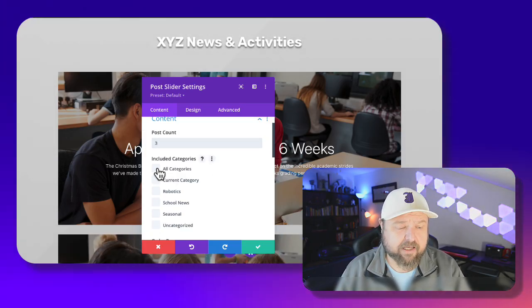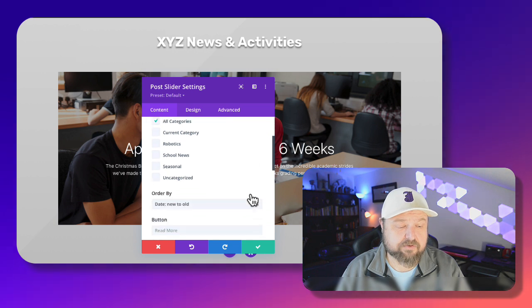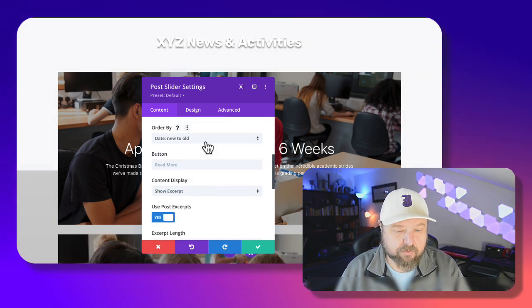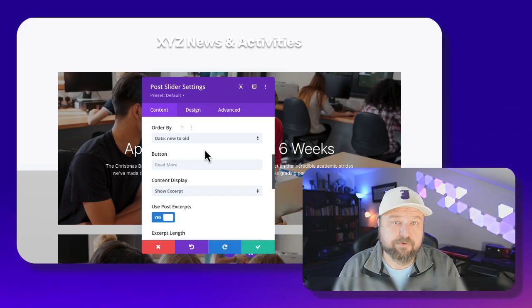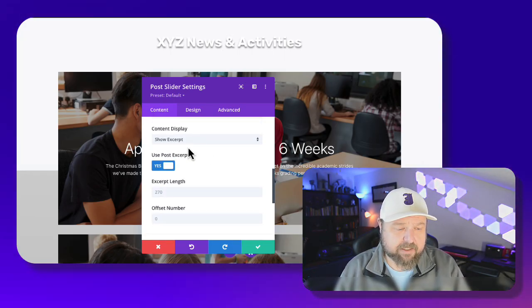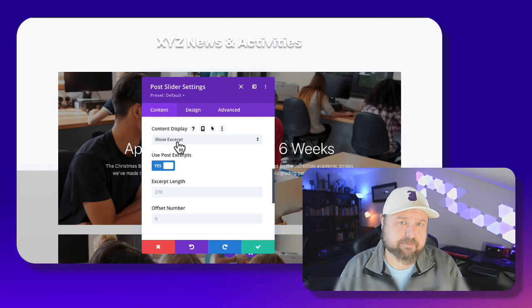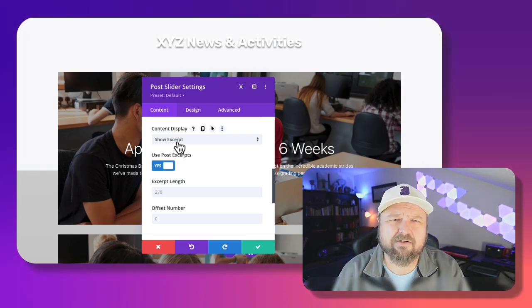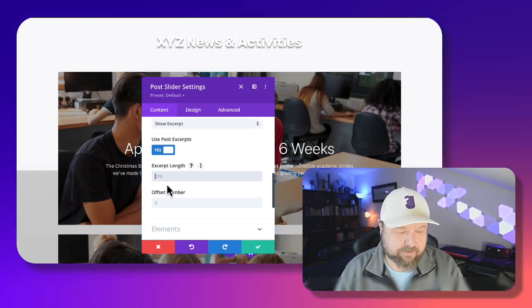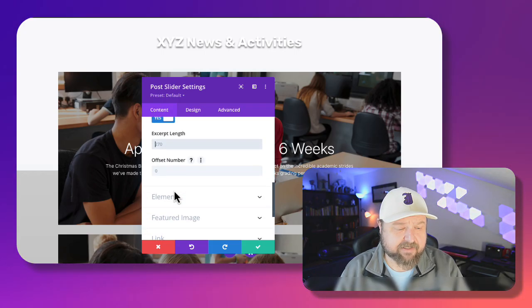We want it from all categories, or you could just select school news or whatever you want there. You can order them by new to old or old to new or most viewed or the ones with the most comments, things like that. You want to show the excerpt. Well, that's up to you, but I like to show the excerpt, and it shows the first like 240 characters or something like that. Well, you can show the length that you want here, so it's by default 270 characters.